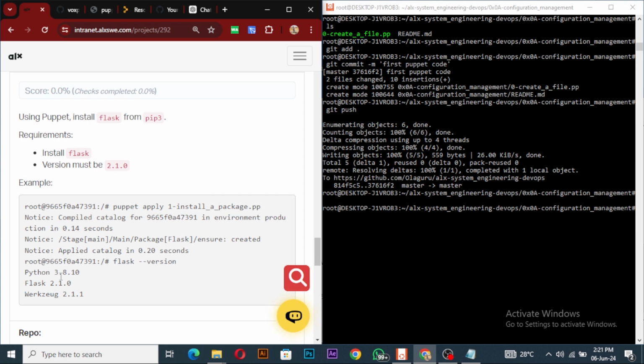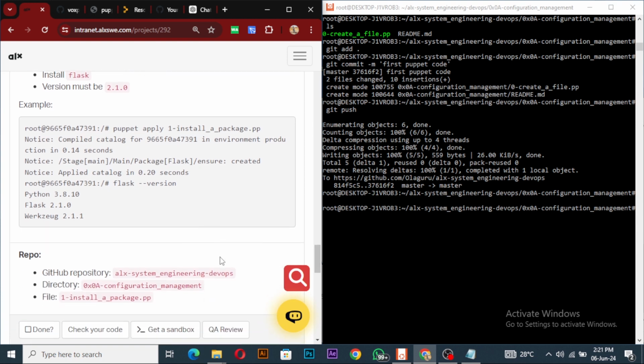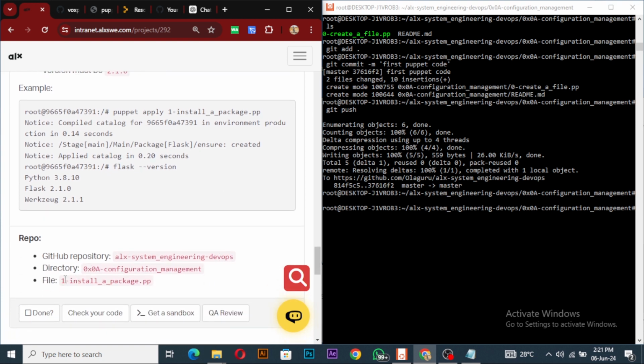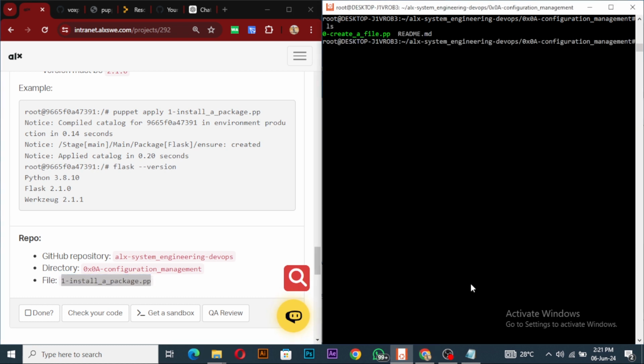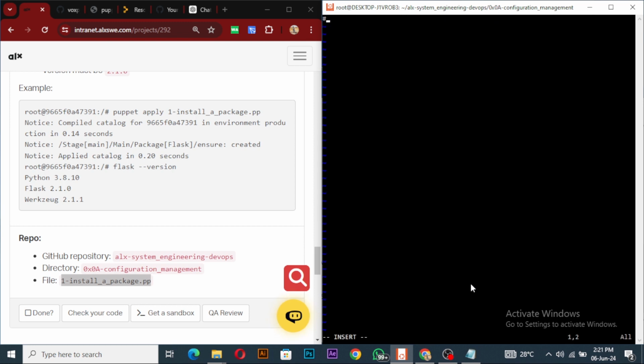If you look at it, Flask needs Python, Flask and this Werkzeug 2.1.1 to work, right? So you need those three things to install. So what we do is we'll copy this, clear the screen, and then create the file. I'll say install Flask with Puppet.